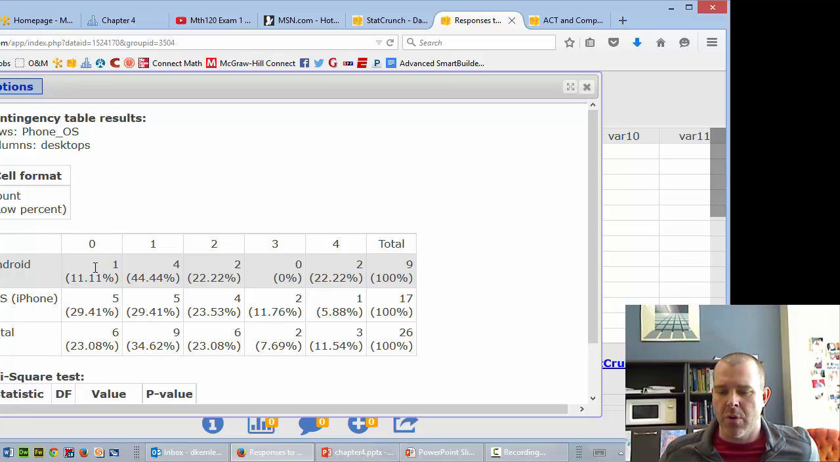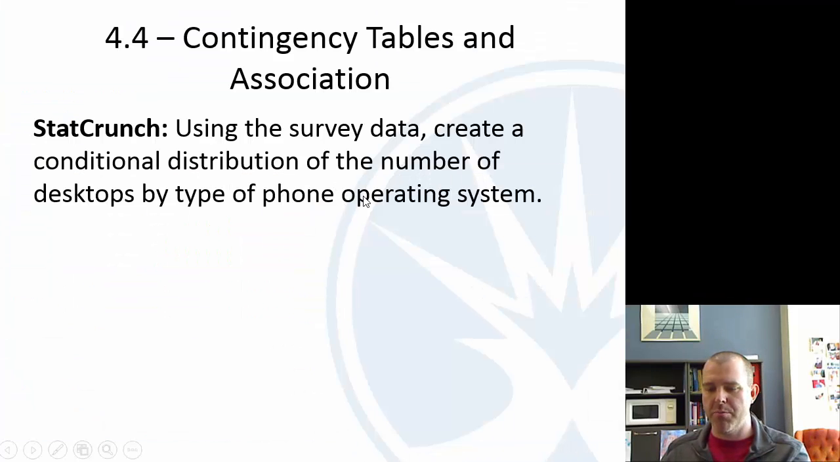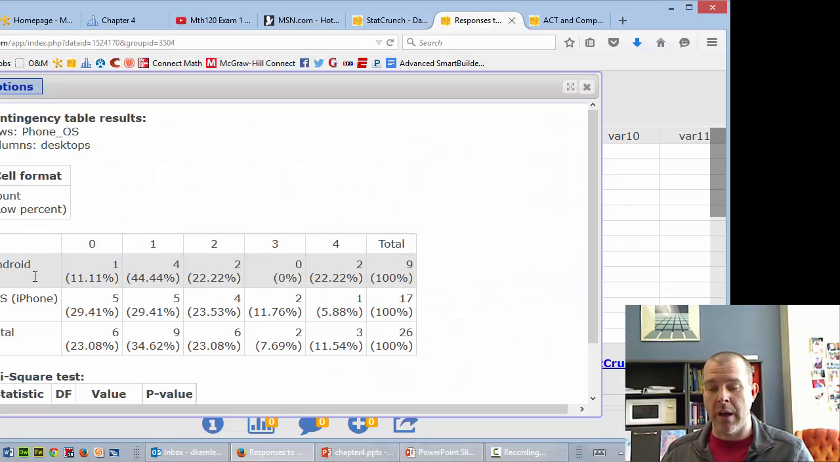So under Android, we wanted the conditional distribution of the number of desktops. So how are the number of desktops distributed by the phone operating system? For Android, 44% had one desktop. But for iPhones, only 29% had one desktop. And here's the total. We didn't have any other operating system, just Androids and iPhones. So that's what we did: the conditional distribution of the desktops by the phone operating system.